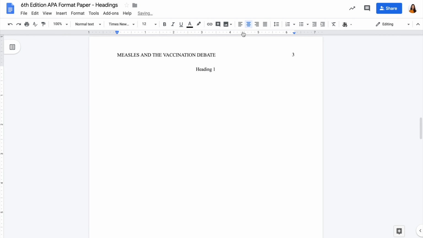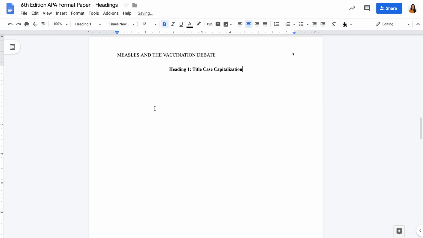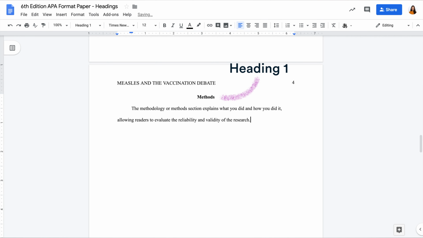Heading 1 is centered, bold, with title case capitalization. Head over here, click Update Heading 1 to match. So next time if you're using Heading 1, just click this instead of formatting them individually. Use this heading for the main elements for your paper, such as methods, results, conclusions, etc.